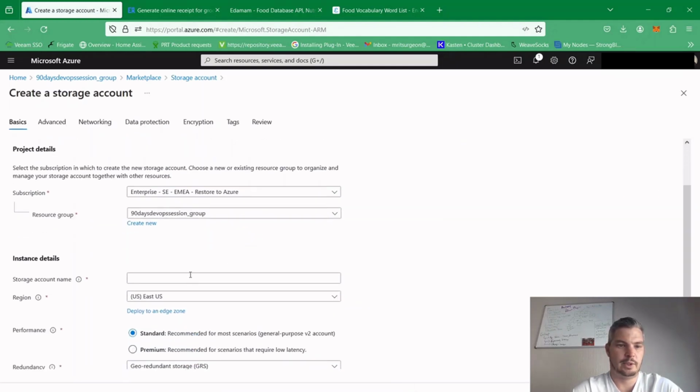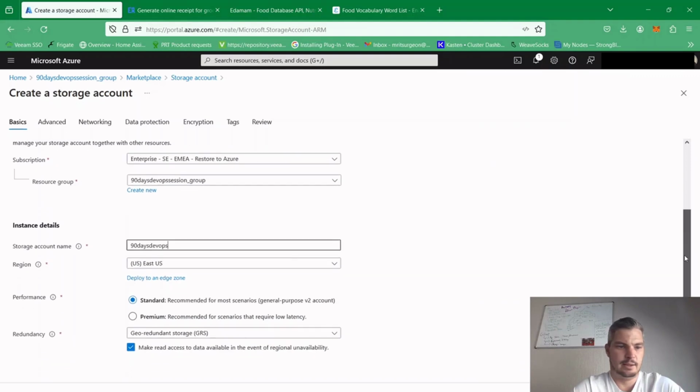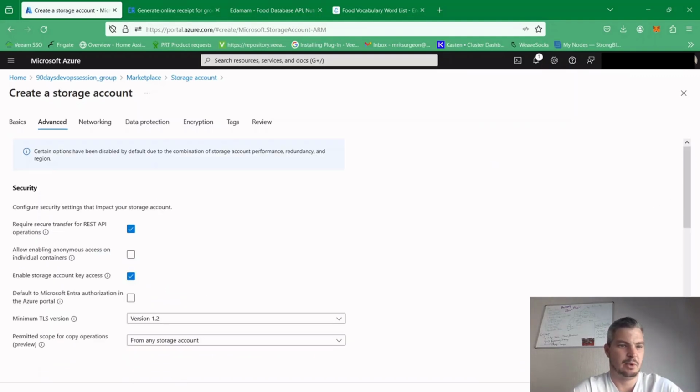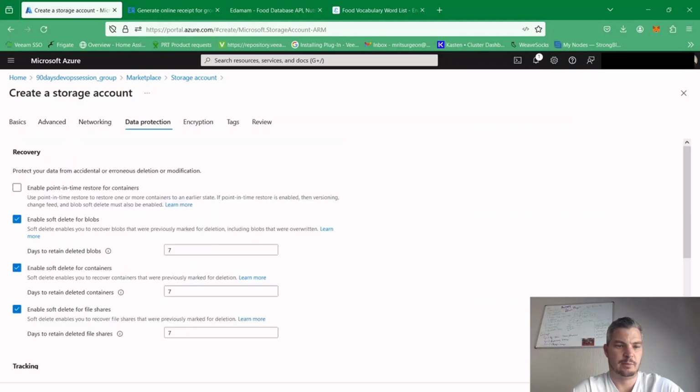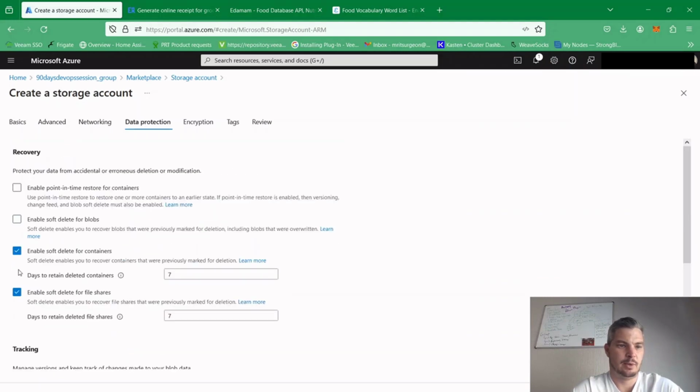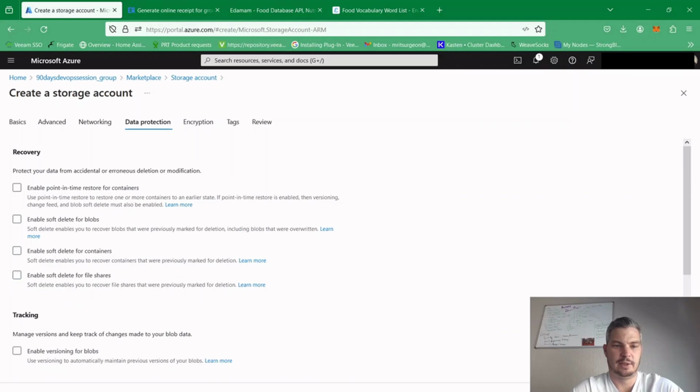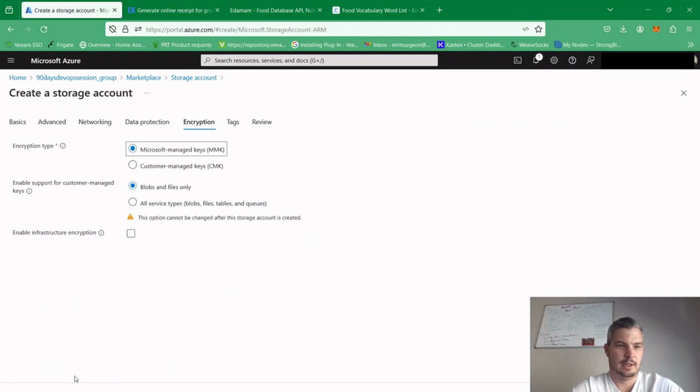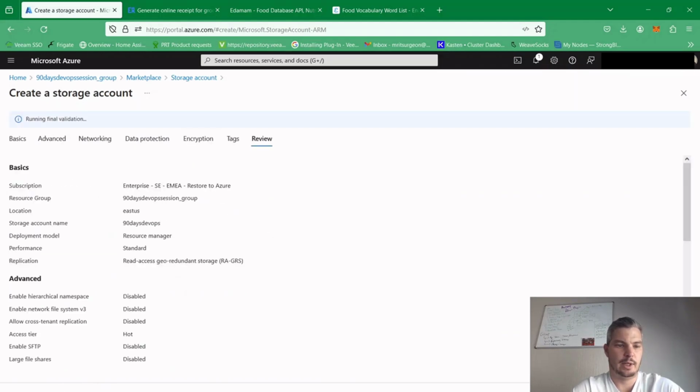Same resource group, give it a name, and call it slip. Sorry, 90 days DevOps. And for simplicity, I'll just skip through all of this, leave it pretty much standard. Probably remove the soft delete and versioning, and we will review and create.